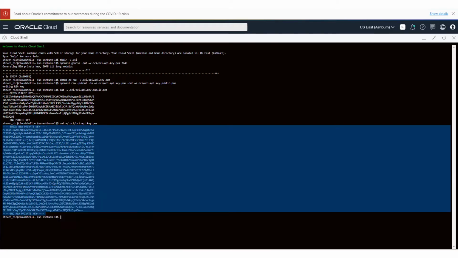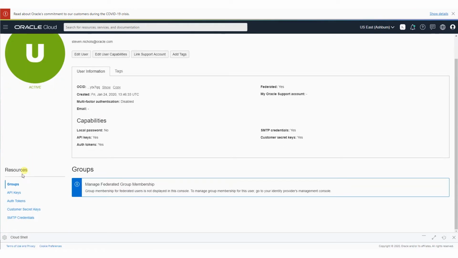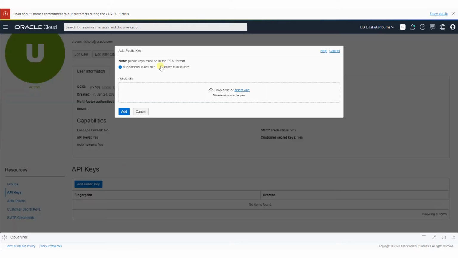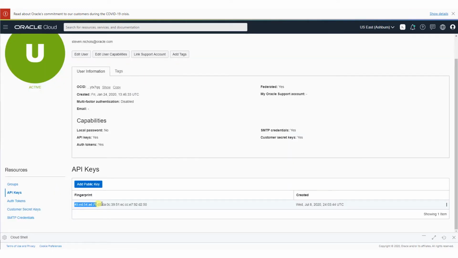Now that the keys are saved off in a Notepad document, let's move over to the identity section again. Let's add an API key to your user. Let's also copy the fingerprint, which we'll use later as well.